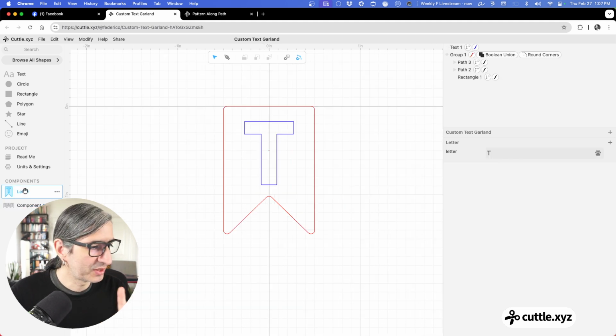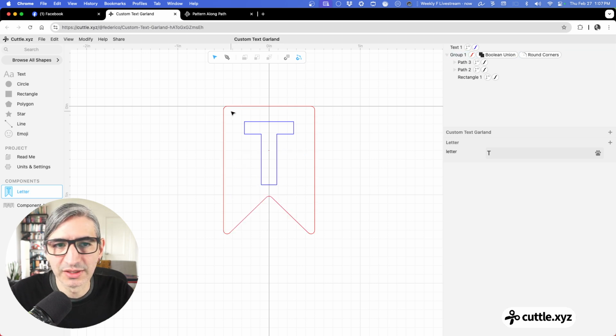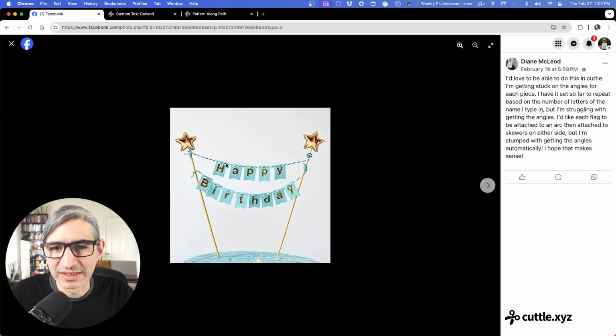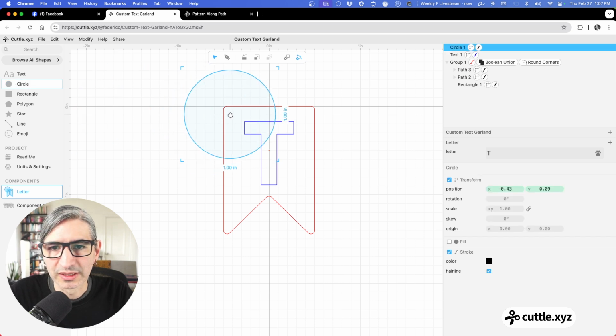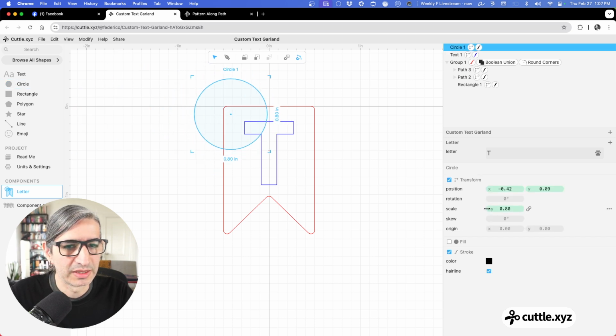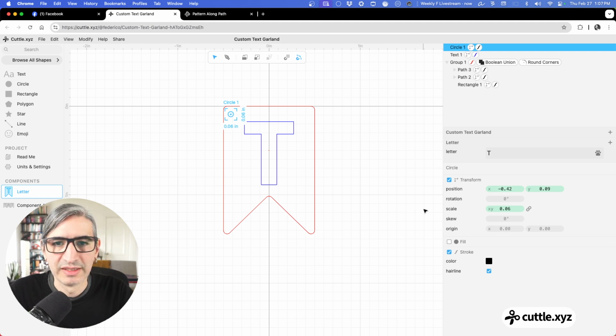All right, the other thing I want to do is I want to have little holes, so we can string it like so, like it's right here. And so I just need to make a change to this component. So I'm going to add a little circle. I'm going to keep it black. Let's make it really tiny. 0.06 makes sense. And I want to change the position. So yeah, 0.42 makes sense.